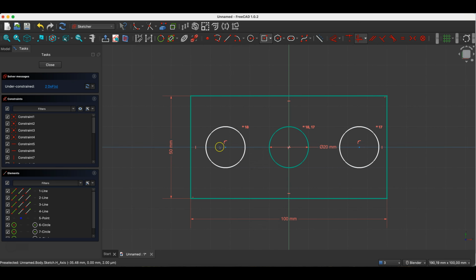Next, I will define the position of these circles. I want these circles to be placed symmetrically relative to the y-axis. Therefore, I select the centers of these circles, then select the y-axis. I just click the left mouse button and choose the symmetry constraint.